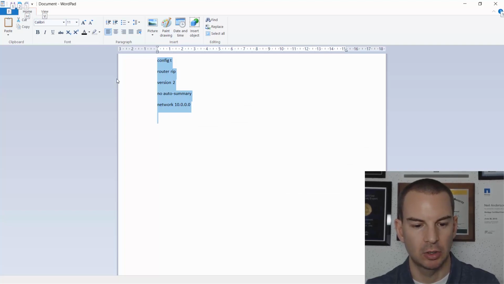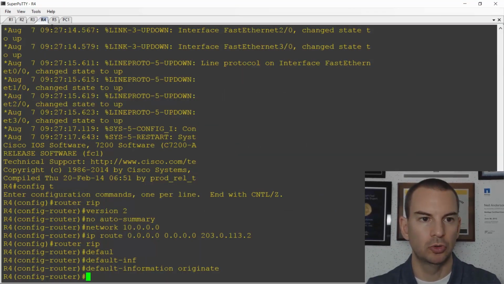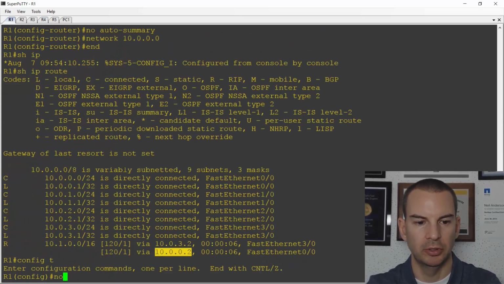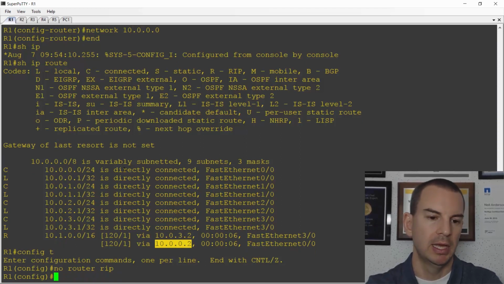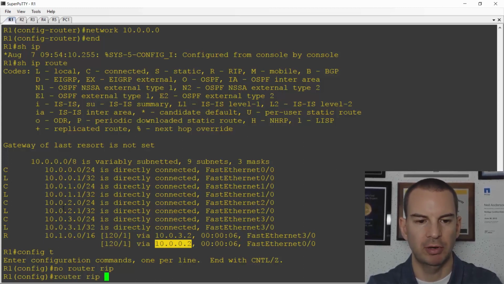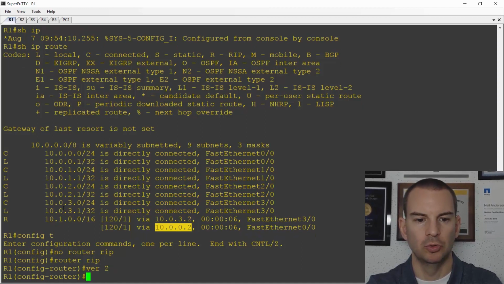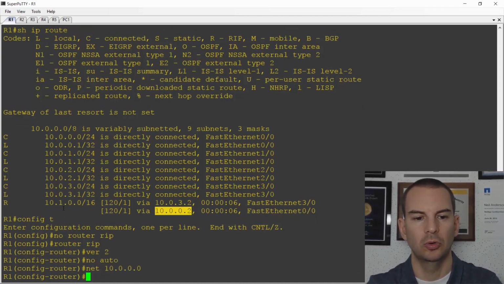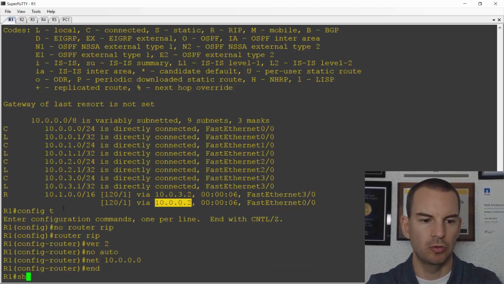And if I go back onto R1 again, I'll just restart RIP on here again. So let me copy my config, go back onto R1, config t, I'll do a no router rip, and then oops, restart RIP again. I must have not copied that correctly. I'll just type it in. Okay, so router rip, version 2, no auto-summary, network 10.0.0.0.